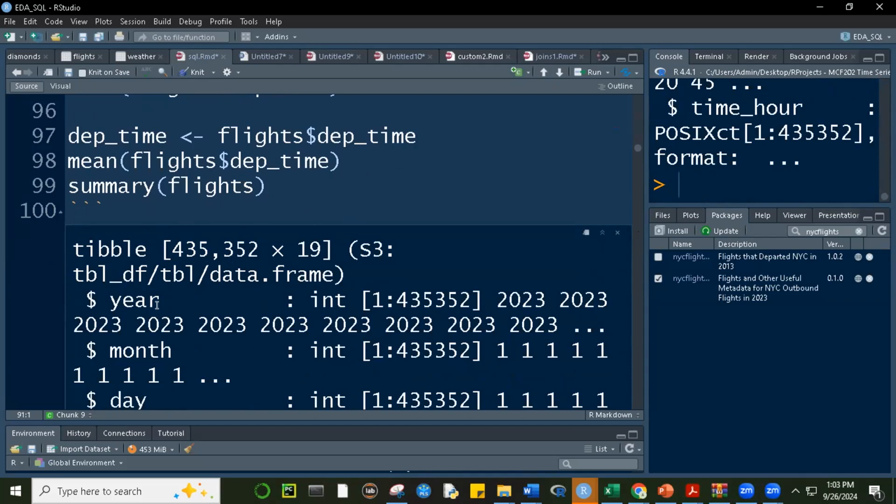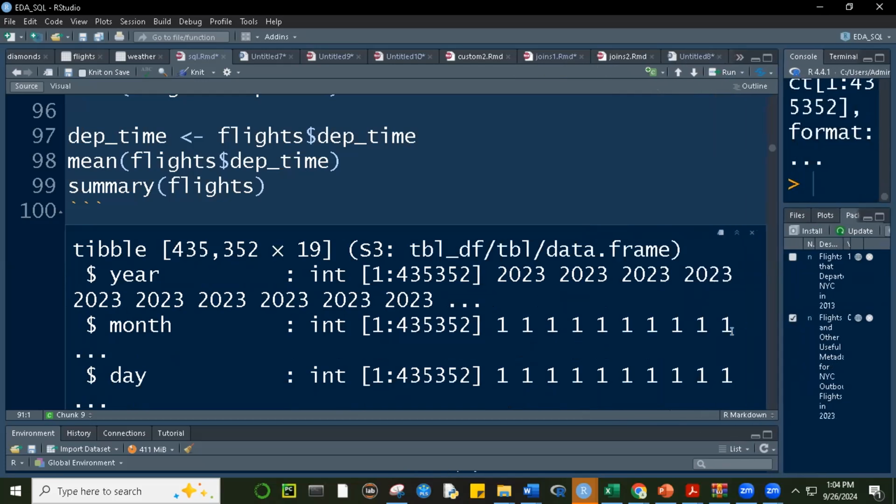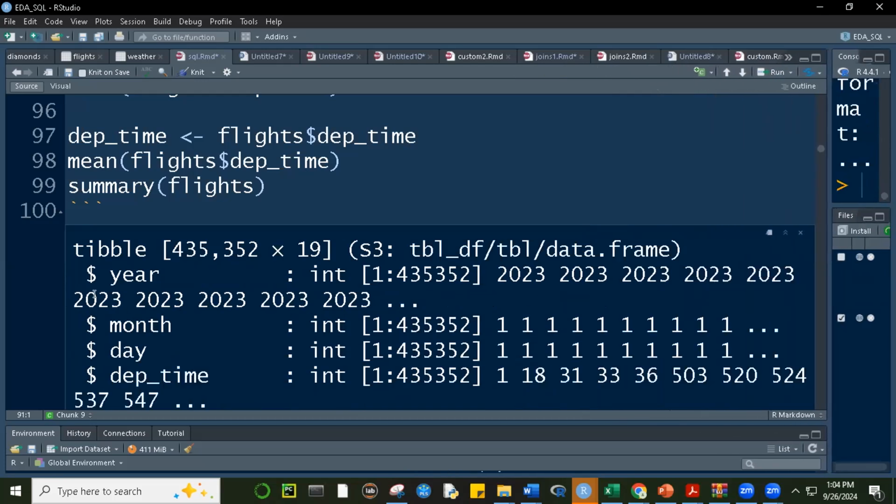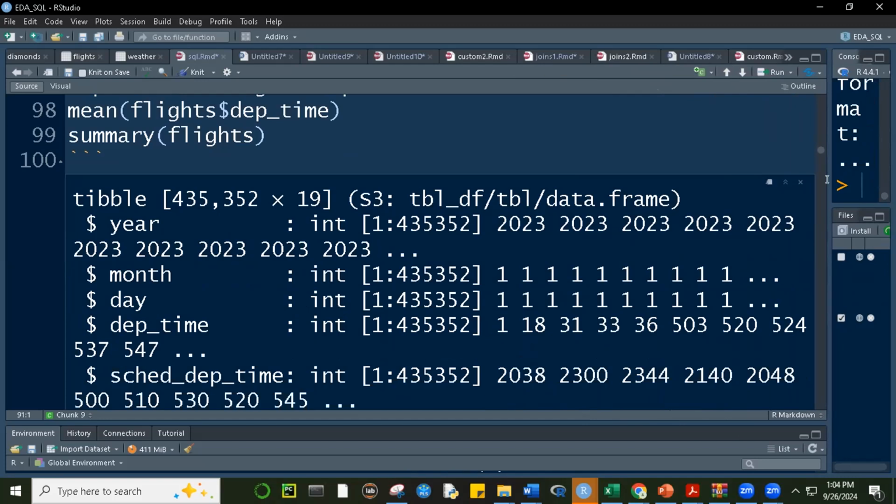And then we learned about the variables that are present or that come with the flights data set. You have year, month, that's signified by the dollar sign there. And that also implies that you cannot access these variables without having to pass through the flights. Okay, so that's what we learned last time.